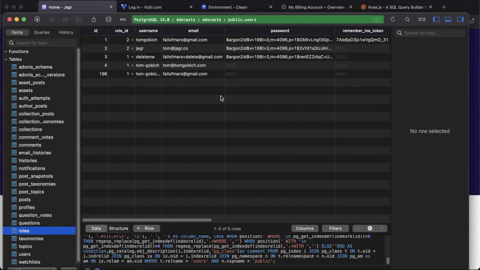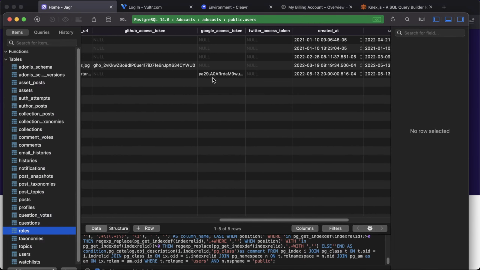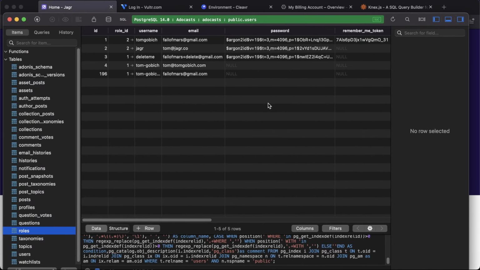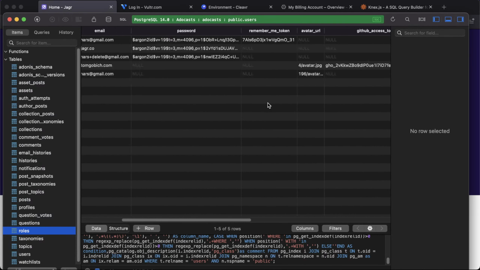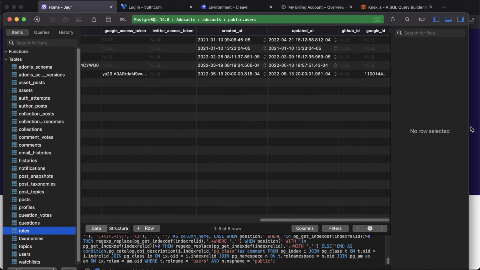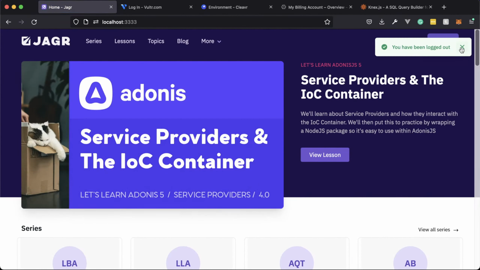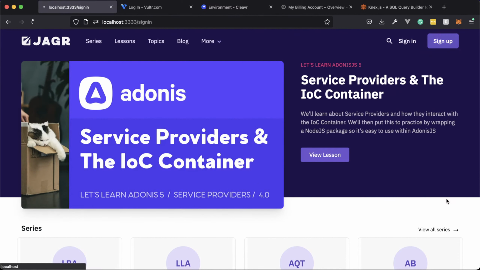Oh, it created a new user. That's not what I want. See, it should have found this one. So now that email is not unique. Peculiar. Okay, we'll look into that here in a second. Let's go ahead and try GitHub, just verify that that's working.